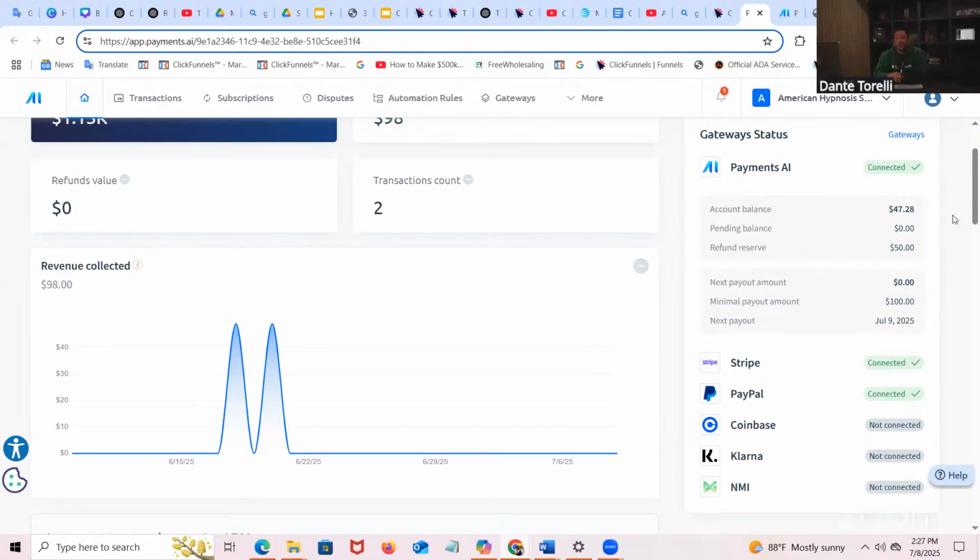No, I hear you loud and clear, John. I hear exactly what you're saying here. Like I was saying, I'm just not enough of a Payments AI expert. I can break it down for you: they want you to keep a refund reserve, meaning that you have reserves in your account so if you need to make refunds, they have that in there. That's why your refund reserve is showing 50 and your account balance is showing 47.28. You've not yet made the $50 that would have to be in the refund reserve, and that's why your pending balance shows 0. Any dollars over the $50 would then show up here in your pending as monies you could cash out.